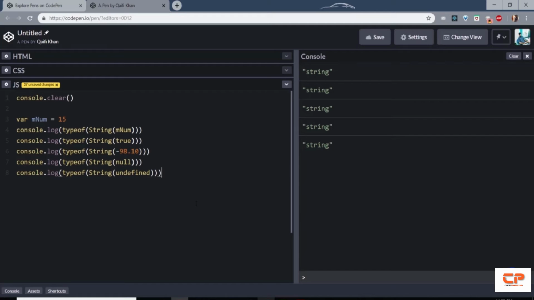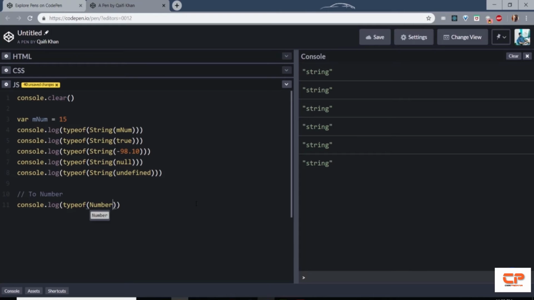Similarly, to convert a value to number data type, we need to use the inbuilt Number function. Let's try some examples. Instead of String we'll be using the Number function. Let's pass a string here, and as you can see, we're getting number. Similarly, let's pass a boolean here, and we get a number.